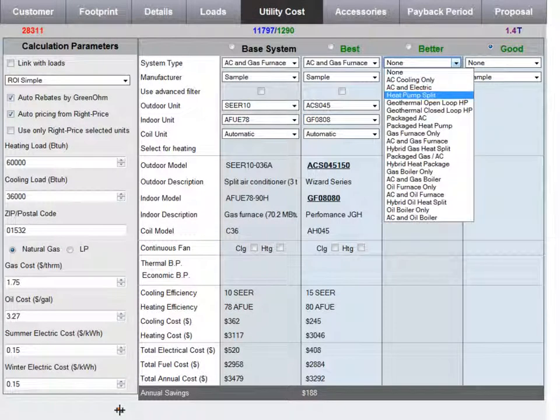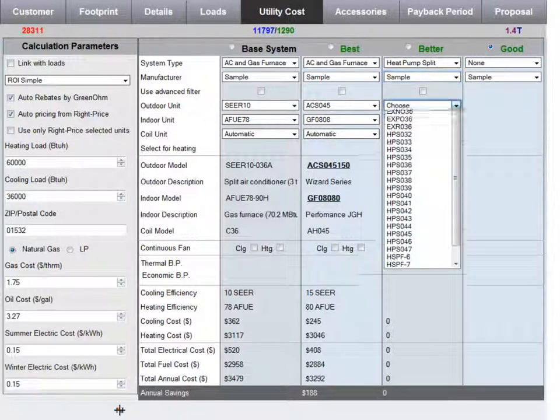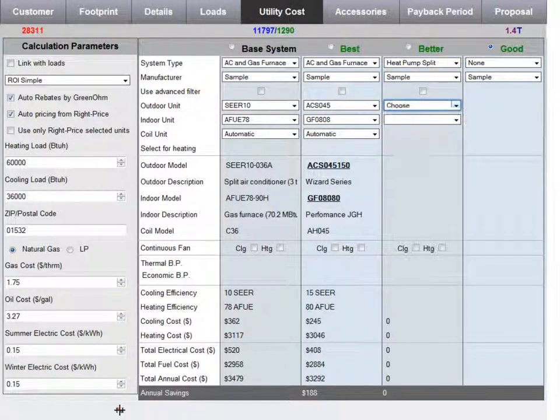I'll continue this process for each of the investment columns here. Of course, RMC will allow you to select and compare different types of systems. I'll use a heat pump for my better system here and follow the same process. Simply select manufacturer, the outdoor unit, and the indoor unit.